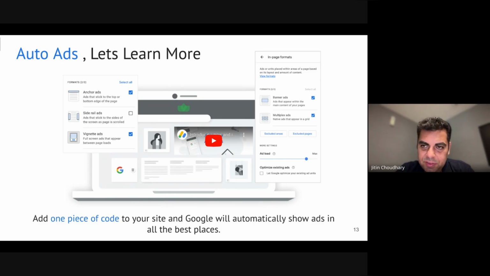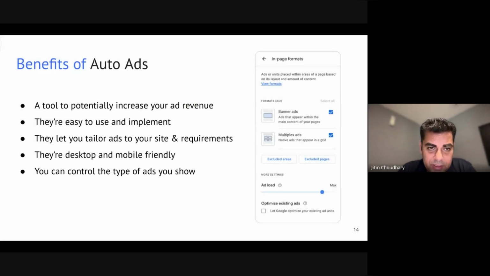So it's pretty interesting. There are 70% people actually using auto ads and getting the benefits of it, but there are still a good 31% people who are actually not using auto ads. So I guess this presentation would help you understand auto ads and the benefits of it, and you should definitely try it. Moving on to the next slide.